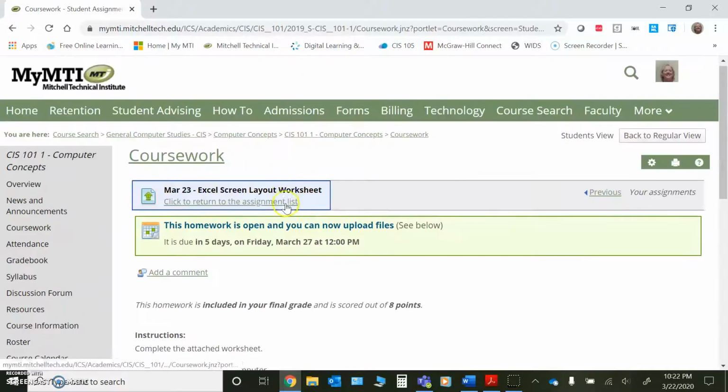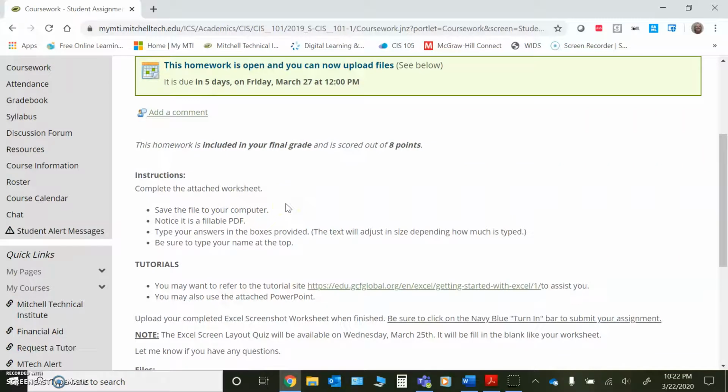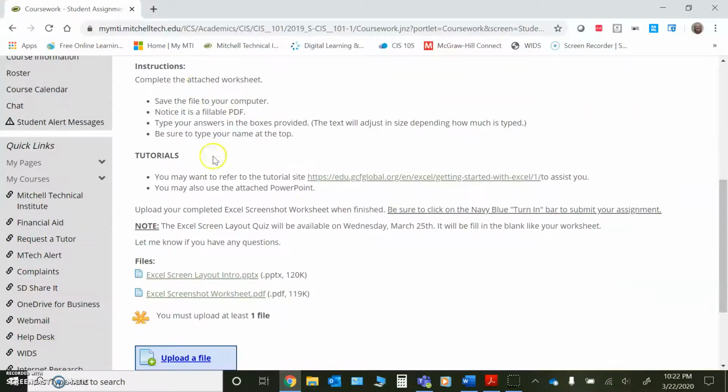If you go ahead and click on that worksheet link, you will see that I've attached the worksheet, which is down here. It's a fillable PDF. If you click on that and save it to your computer, there are going to be answer boxes that you can go ahead and type in the text, and it will adjust depending on what you type in there. Be sure also to type your name at the top. You will want to save this. Again, my suggestion is always to do a save as with your initials at the end.